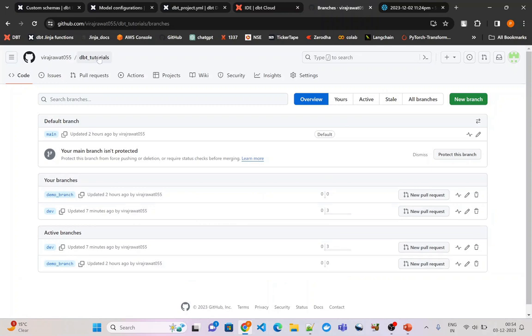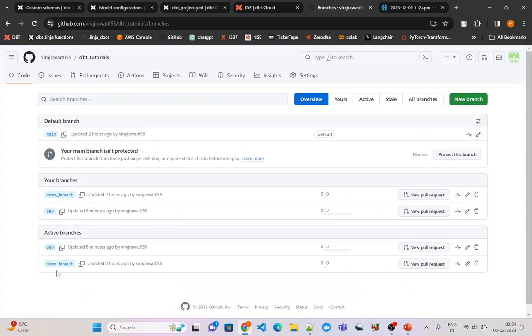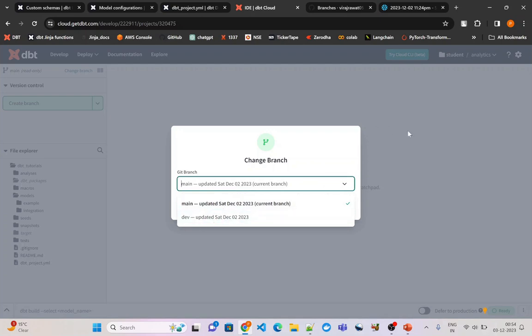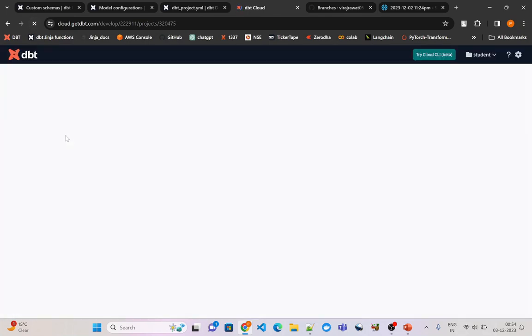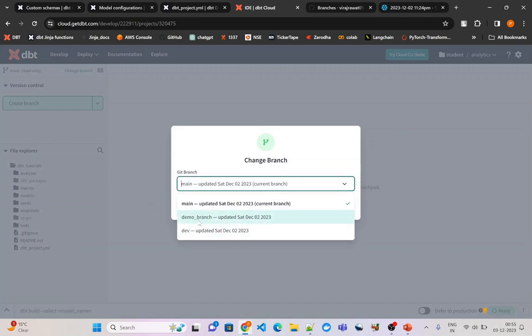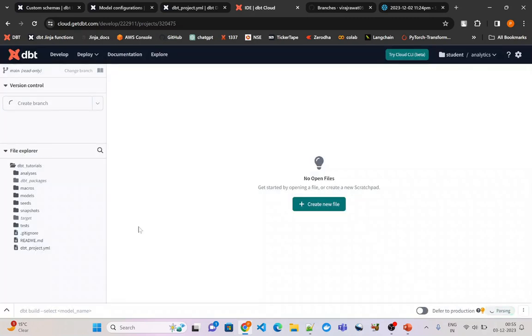Now you can see that in my DBT tutorials repository, I have three branches. The branches are main, dev, and demo. Now if I go to my DBT and look, I will not see the demo branch here. So what is the solution? The solution is that I need to refresh my IDE so that it can pull all the latest branches which have been created in my GitHub repository. So now if I go to change branch, we can see that the newly created demo branch is available here, and now we can change to it. We will be using the dev branch where I have created some models. So now my dev branch is active and I can make changes to it.